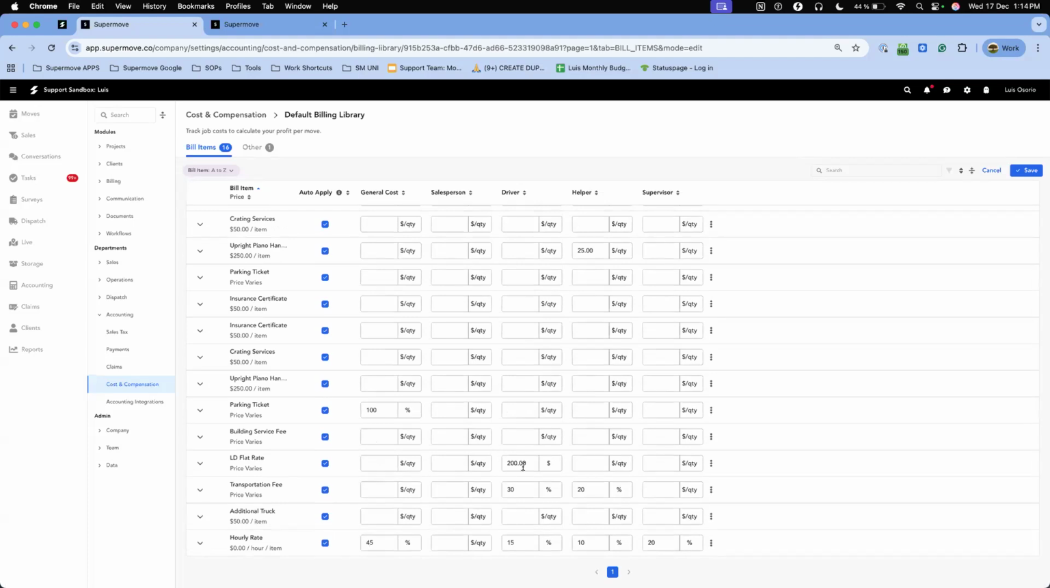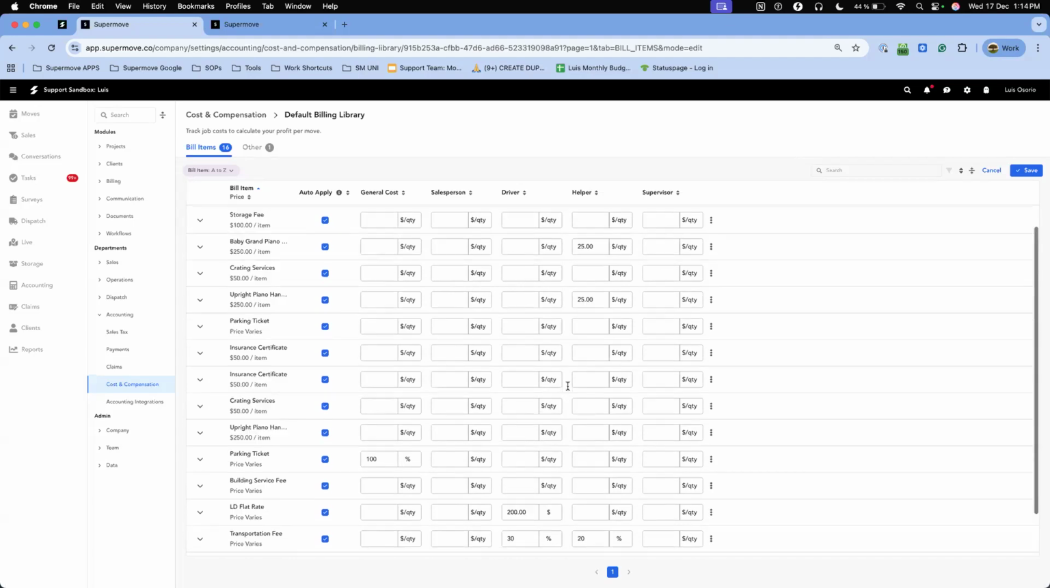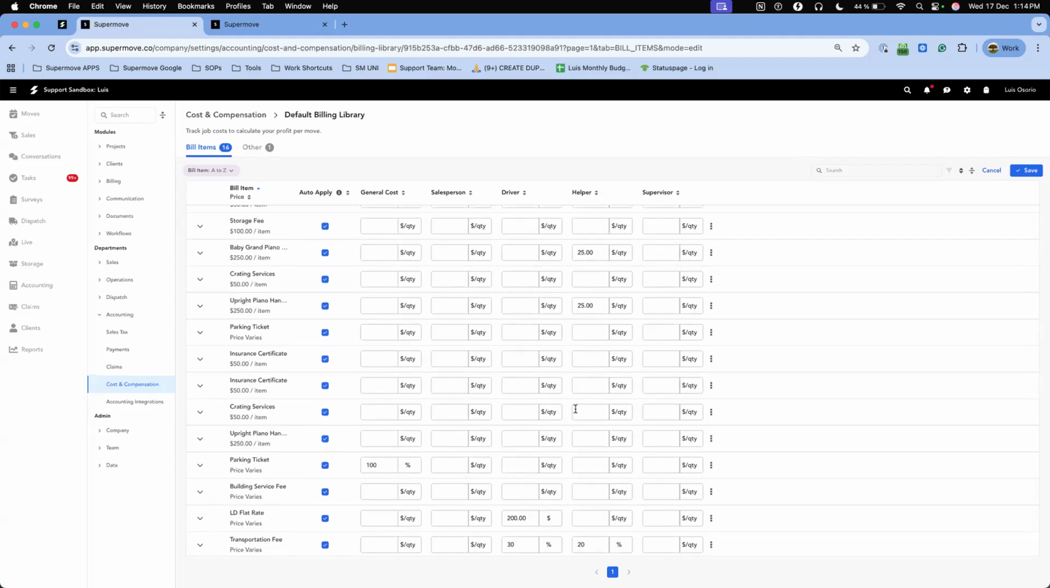That way, you don't really have to have somebody go in, review, apply, make sure it's correct. Because if you have your correct values and the numbers here in order, it will just apply automatically, and cost and comp is pretty much taken care of.